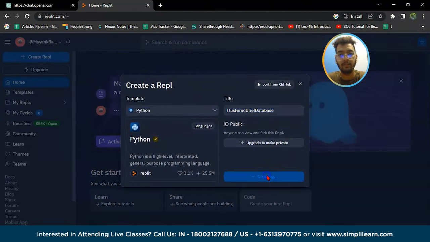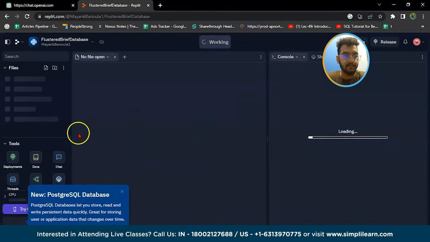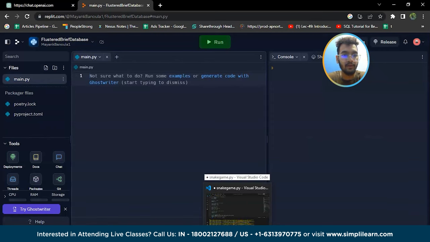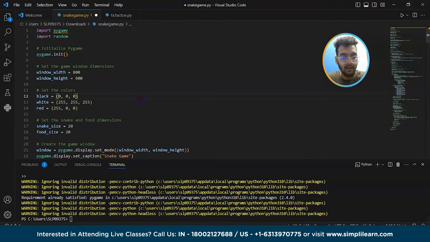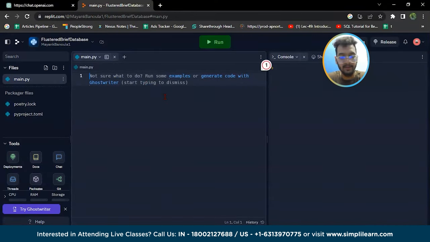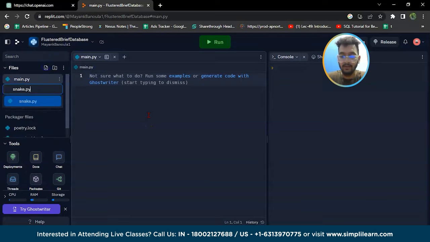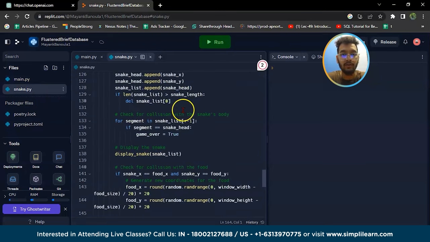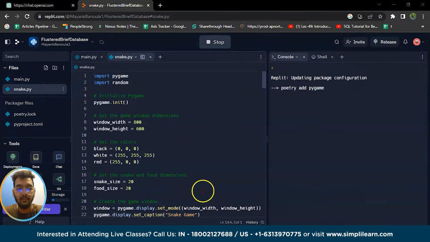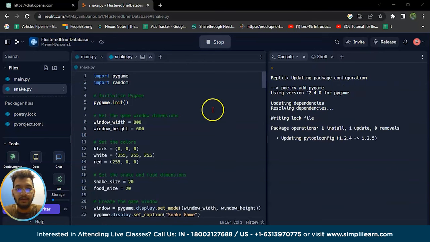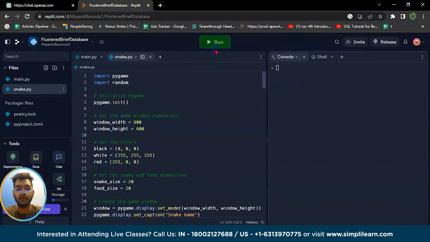Okay, we'll open Replit and we'll create the new REPL. Okay, then Python and create REPL. Okay, this is the same, like, you know, one of the IDE, you can say. Okay, then I will copy this code and paste it here. Okay, I will make a new file, its name .py. On that I will copy the code and I will run it. Okay, Replit is updating the package and the poetry and the pygame. Okay, it's running, the code is running. Okay, it's installing pygame. Okay, let me run now.